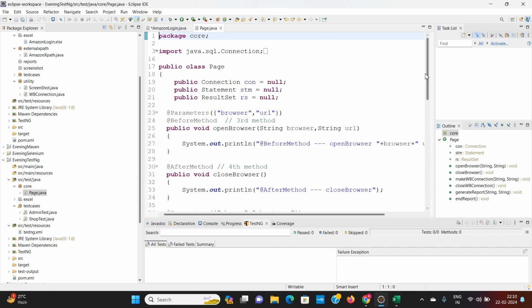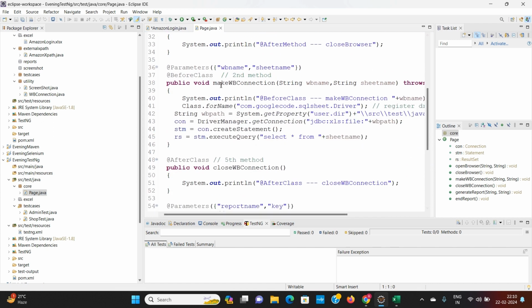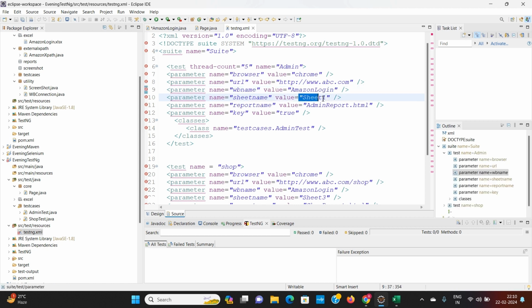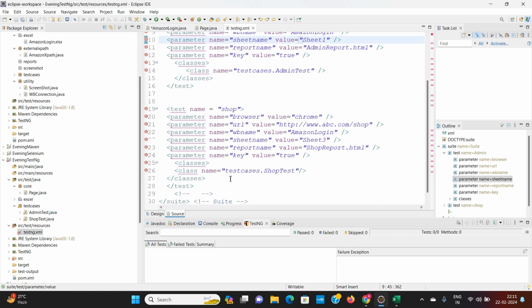What we have done, we have written make connection, and we have written @BeforeClass with it, and we have written workbook name and sheet name and @Parameters, and then I was passing the parameter from my testng.xml. That also is correct.